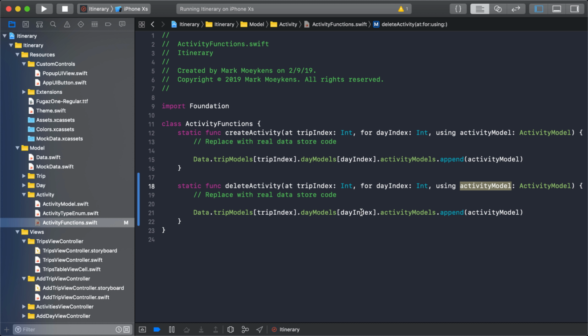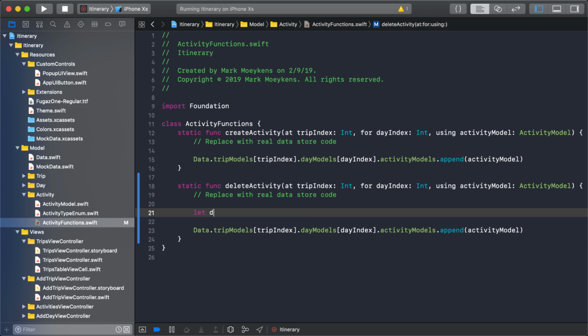Okay, and we kind of have like a long chain here. We have to go into our trips, get the right trip, go into our days, get the right days, and then we go into the activity models. So I think what I'm going to do is I'm just going to extract this into its own variable. So let me copy that. There. Now we can just access the day, and then from the day, we can access the activity models.